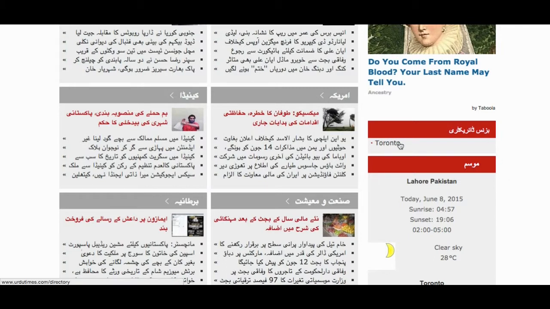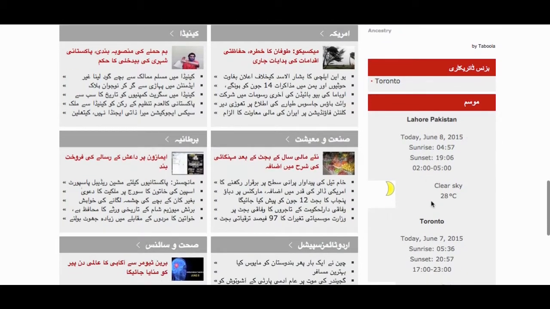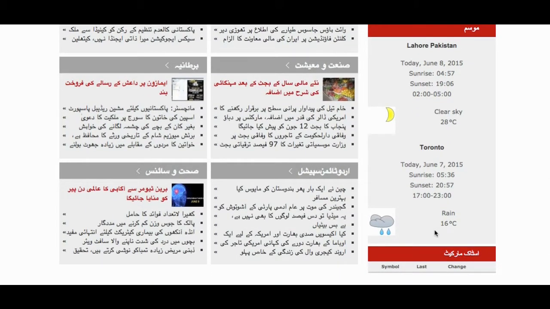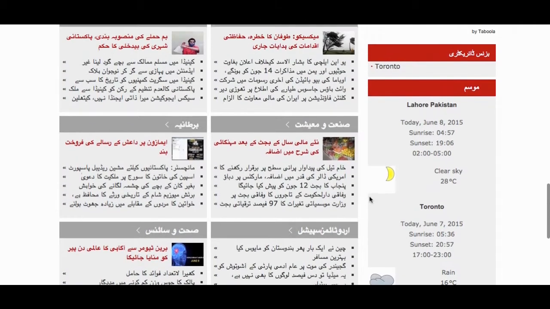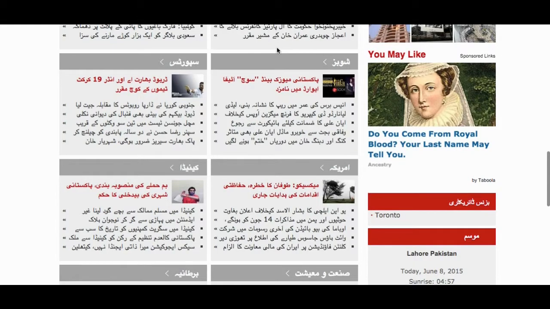Business Directory displays local business listing, allowing users to easily find business. Weather Update is also available in Urdu Times. Any number of cities can be added from the Admin Panel to this section. You can modify any section in the right side bar easily from Admin Panel.